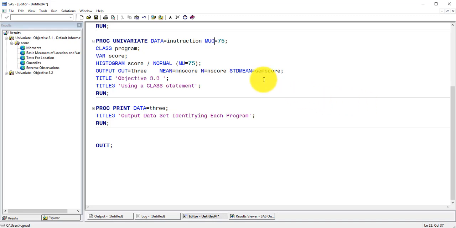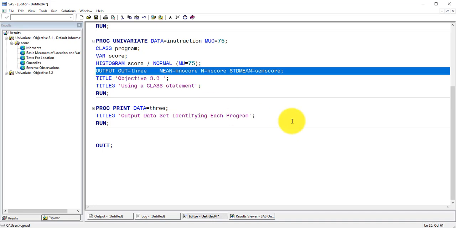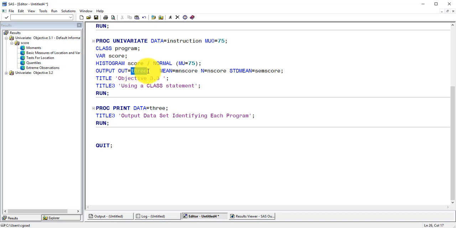And so that we can specify again on our histogram a normal curve, and we can tell it, put that value of 75 at the mean of that distribution that you're going to draw. In our output statement, we're going to recover the mean, the sample size, and the standard error of the mean in a new data set called 3. Okay, so here we have 3 is the name of our new data set, the mean for score, the sample size for score, and the standard error of the mean for the variable score.